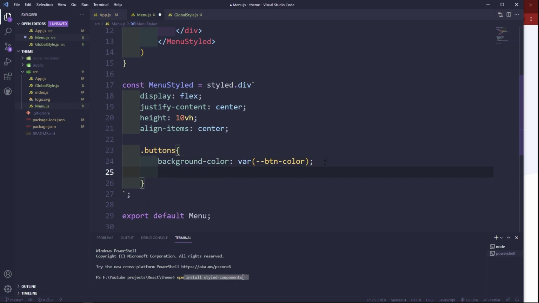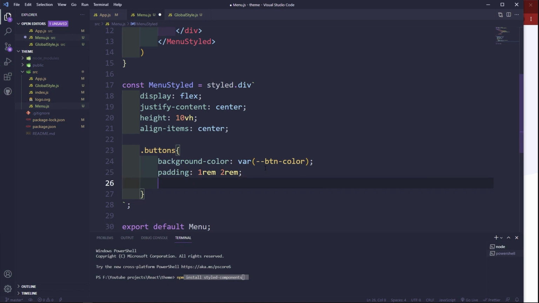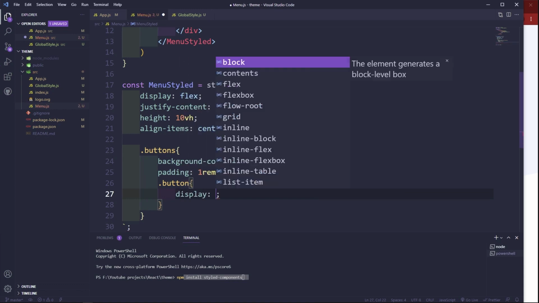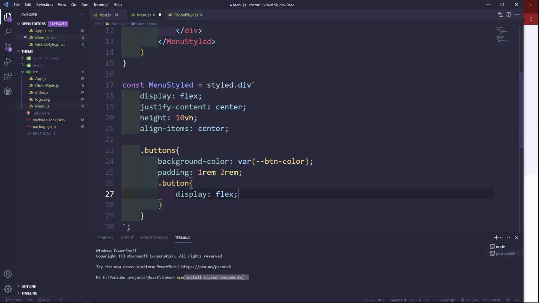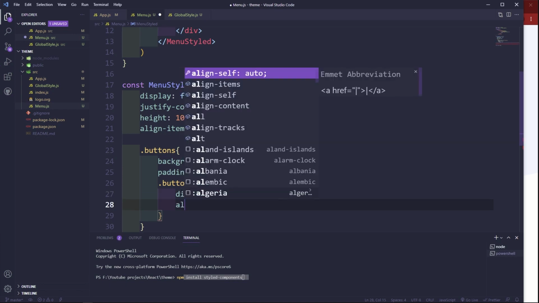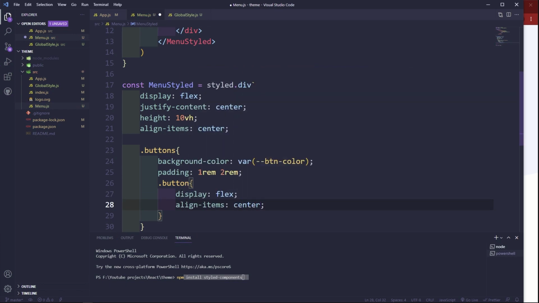So we're also going to give it a padding, 1 rem top and bottom, and then 2 rem left and right. And then in there we have a button, each individual button. So we're going to style this individual button differently. Okay, we're going to do display flex, and then align items to center, because there's text inside the button, so we want to align center between the circle and the text.